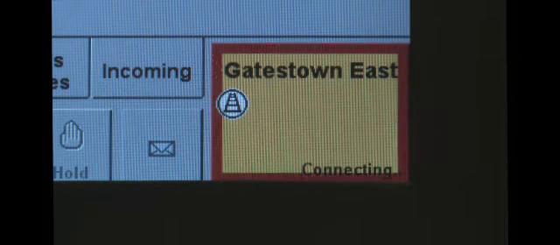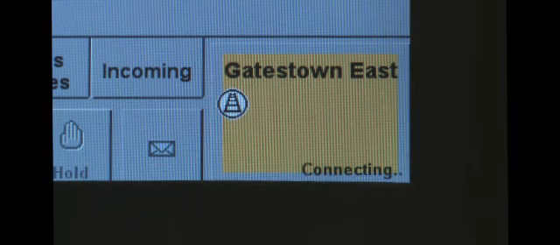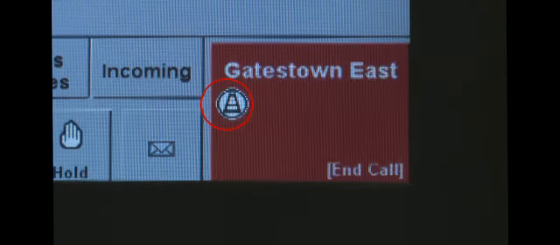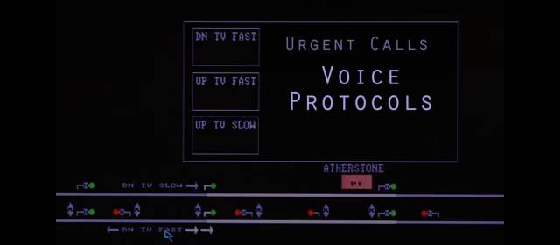The ACB will display as a yellow box with a flashing red border. This icon indicates that the call is to another fixed terminal. The name of the fixed terminal role is displayed. End the call in the usual way. Remember to use the correct voice protocols when making urgent calls.